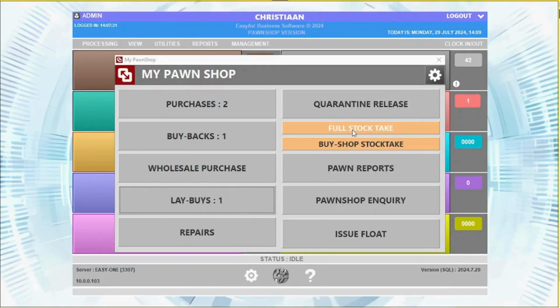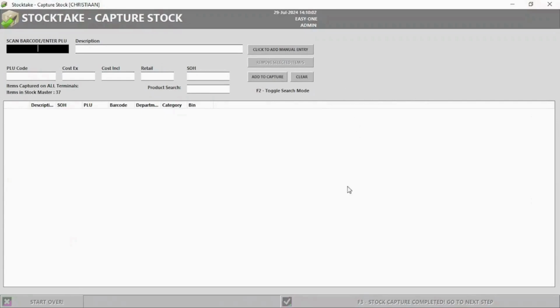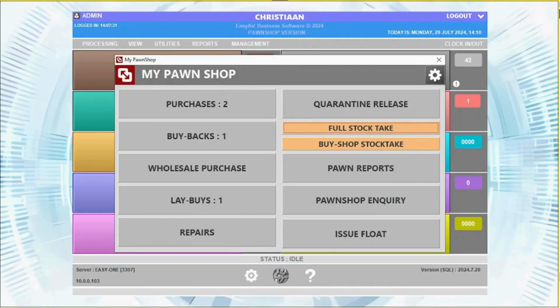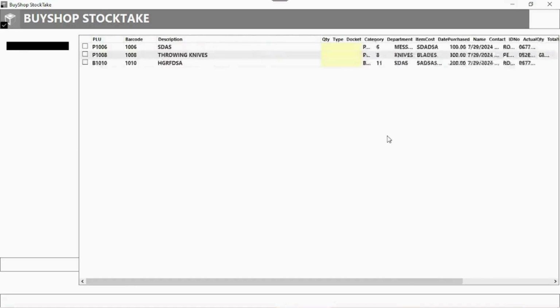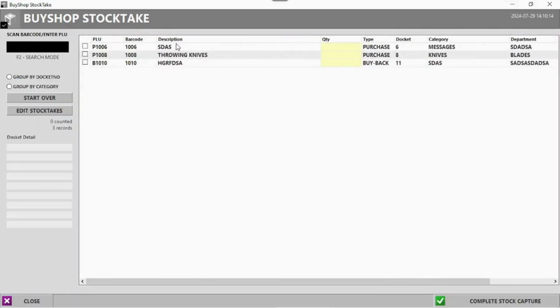Full stock button is just a shortcut to your normal stock take screen. The Buy Shop Stock Take button lets you do a stock take for all the items in the Buy Shop.